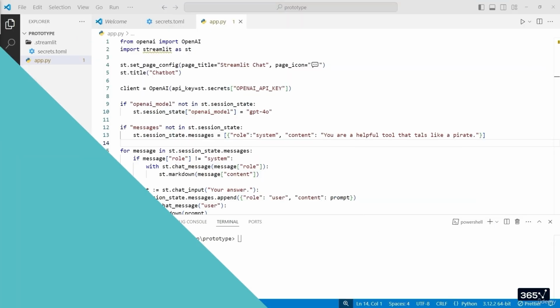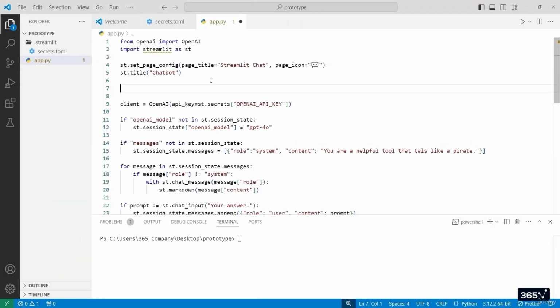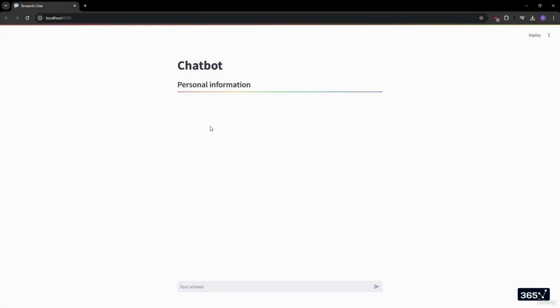Let's start by adding a subheader to indicate where the personal information should be added. We do this by writing st.subheader. We'll label it as personal information. To make it more visually pleasing, we can add a divider at the end. To do that, write divider equals to rainbow. Save the changes in VS Code and switch to the browser. It looks good. To add a text box for the user's name, we write the following line.